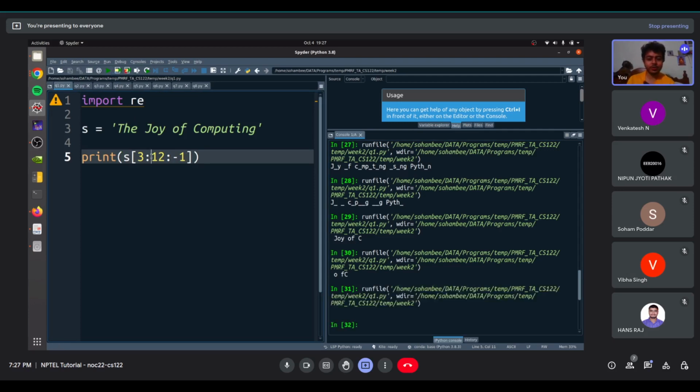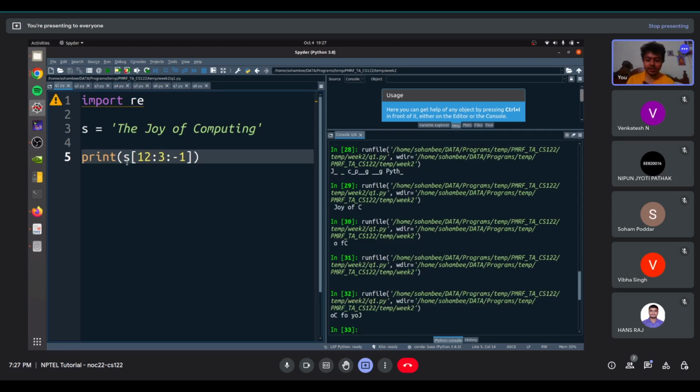So if you want to reverse a string, you can do something like this. You have to start from, is it okay? No, you have to start from actually 11 and go up to 2. Now it will be the same. This is just the opposite of what we printed before.